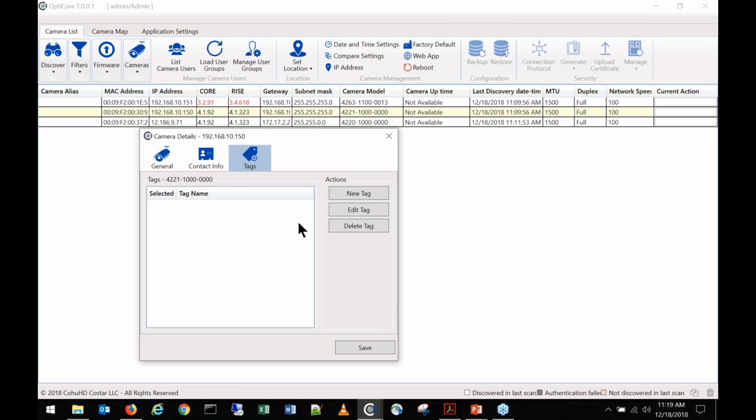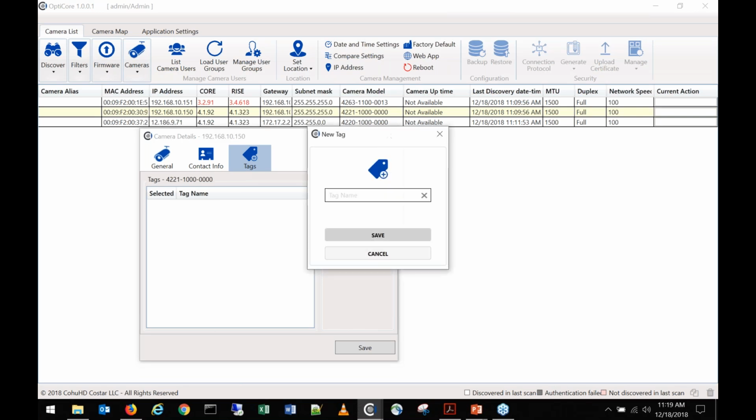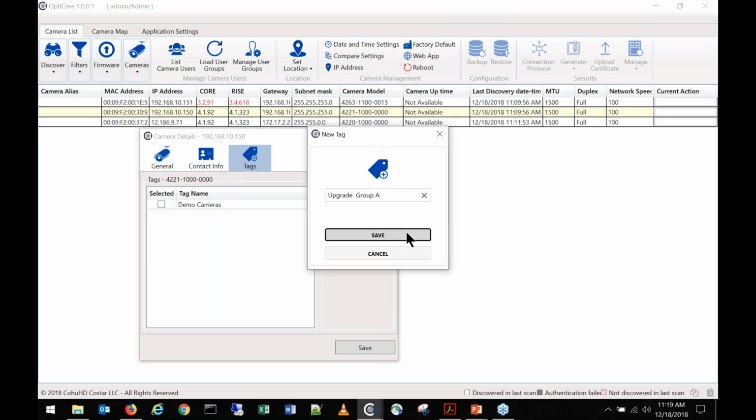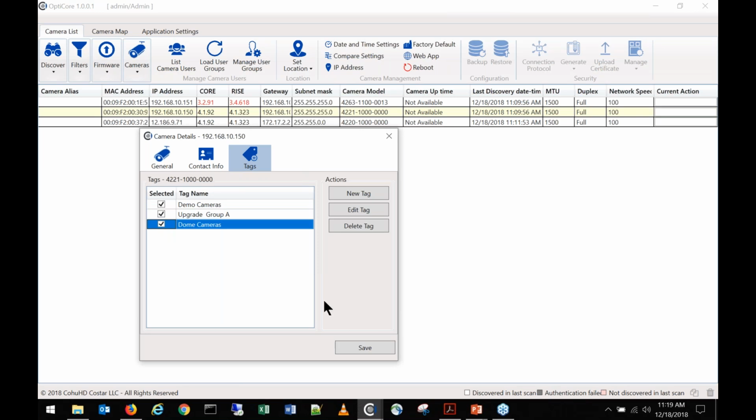Lastly, we can add tags. And tags are where we get into filtering and defining lists of cameras to both batch process changes in firmware or sort cameras. So I'll add a new tag. We'll call this demo camera. And I'll add one more. We'll call this upgrade group A. And one more, we'll call it dome cameras. So I know that this camera is a part of all three groups.